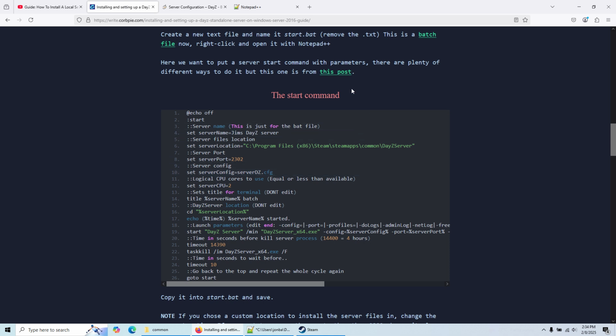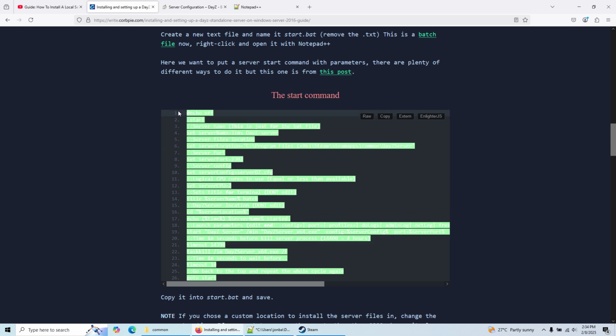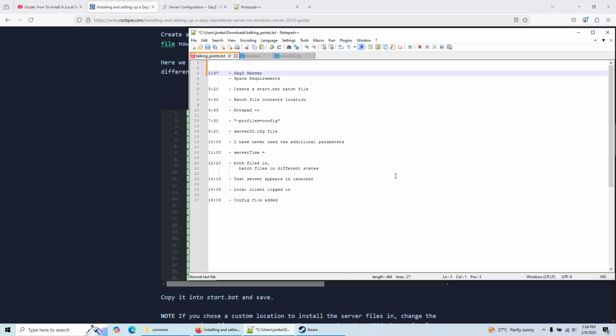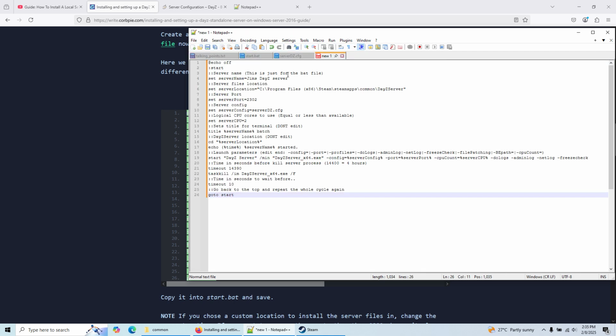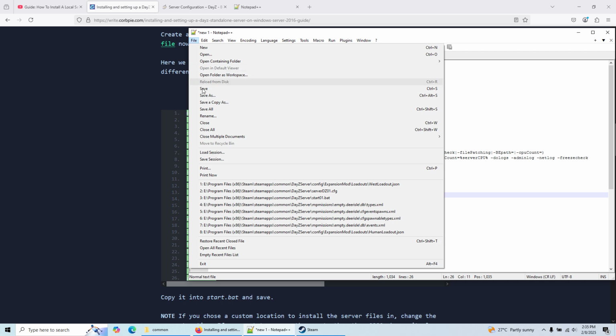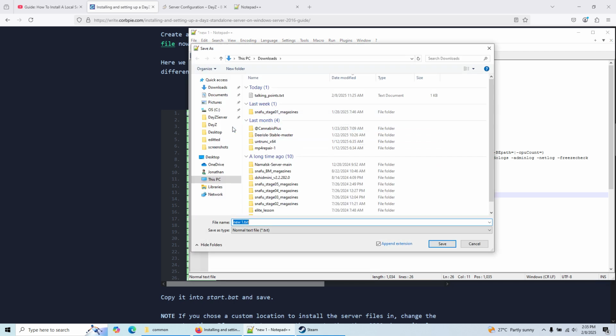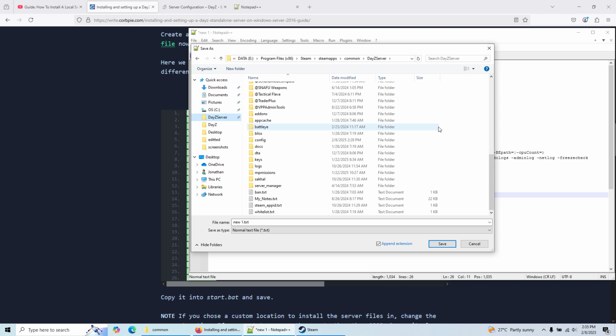There is this batch file content for the start command. You copy all of that, and then paste it into a new file and save it in your DayZ server directory as start.bat. We're going to call that start01.bat since there's one in there already that I don't want to override.